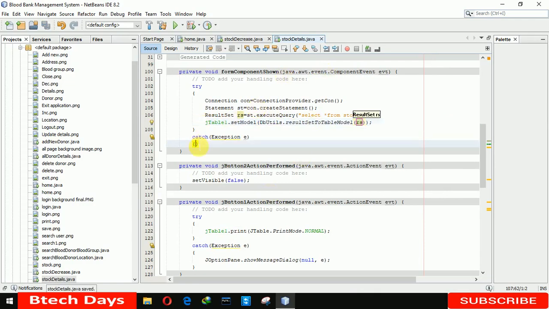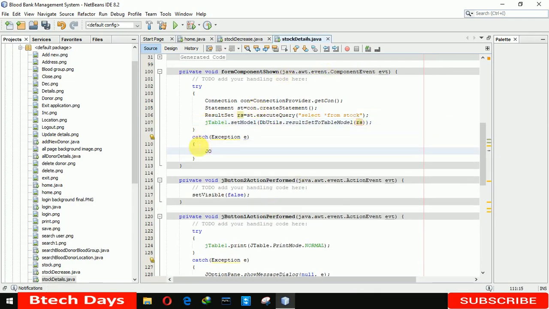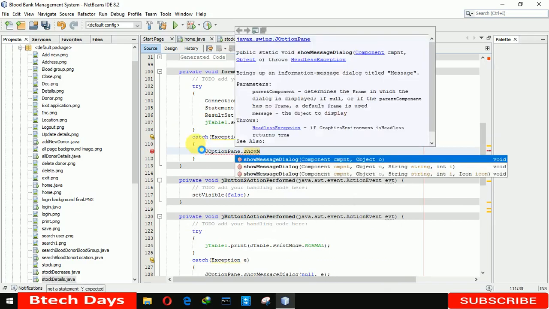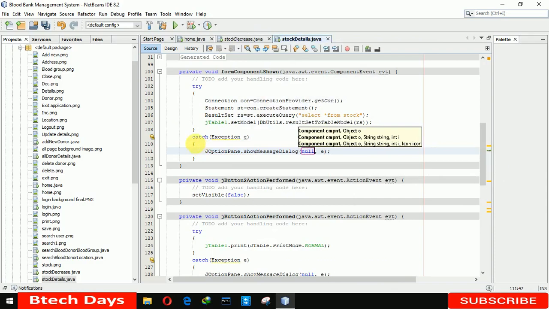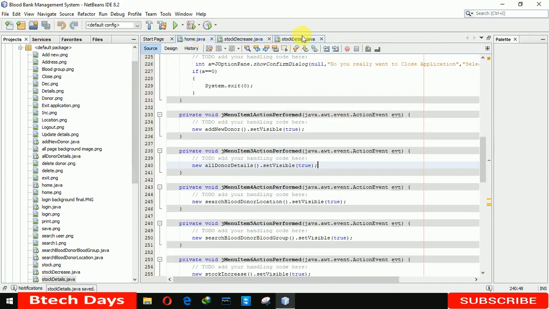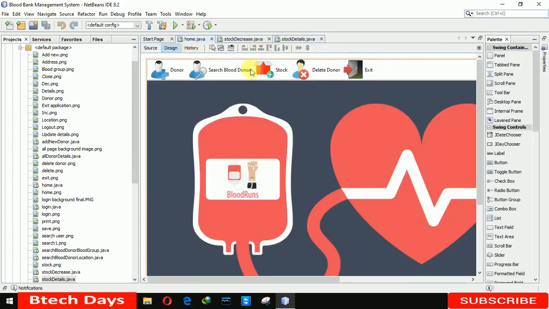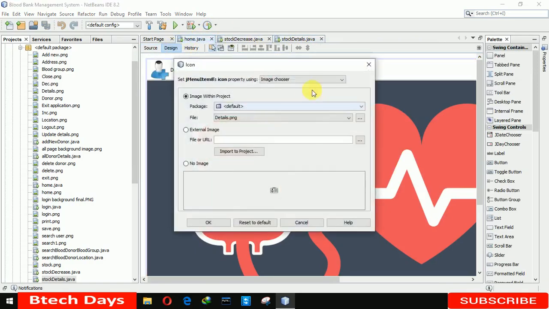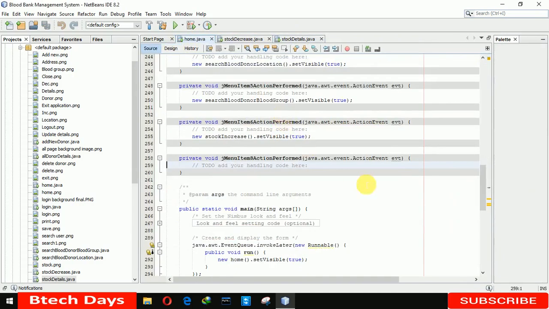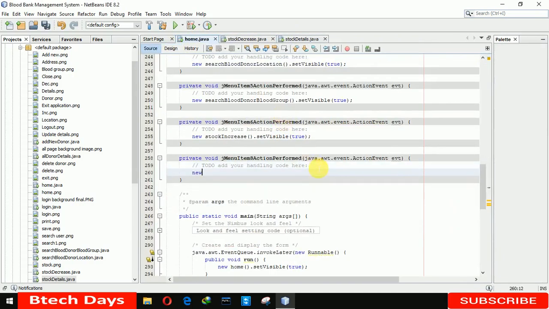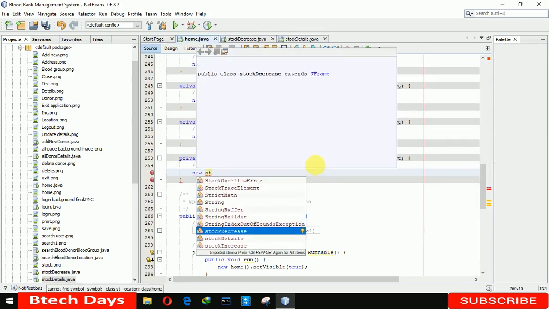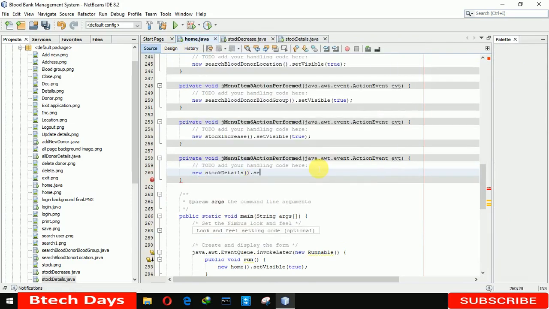Now we also have to catch if any error occurs. JOptionPane.showMessageDialog null. Now we also need to connect with this stock details. So for that I'm clicking on it, and here I'm just writing new StockDetails().setVisible(true). Okay, now let me run this file.